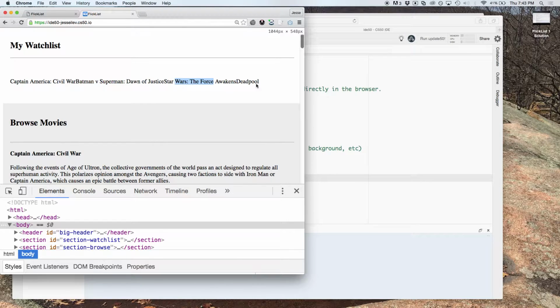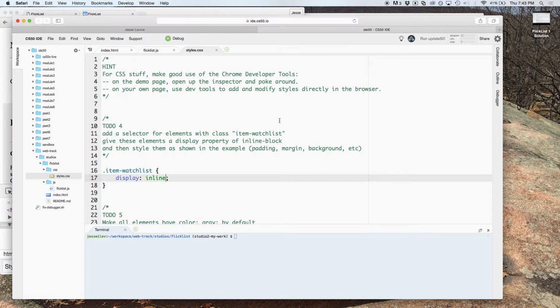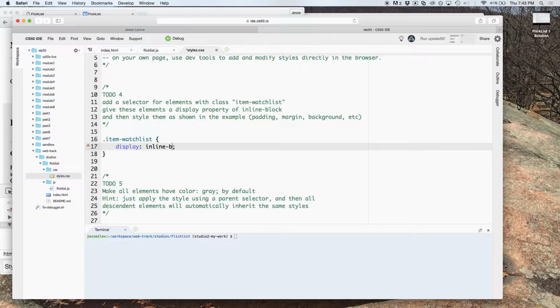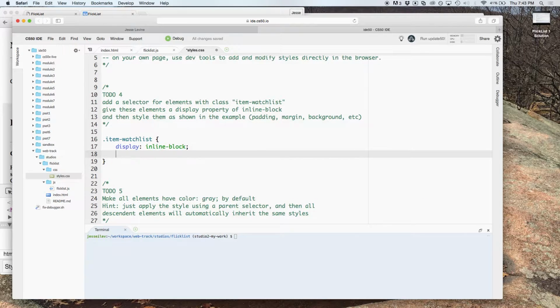There's another problem with straight up inline, which is we're going to want to apply margin and padding to these things, and you can't fully apply margins to inline items. It's kind of weird. So anyway, this new display value is called inline-block, and it's kind of a hybrid of the two. And it's going to do what we want. Sorry for the hand waving there.